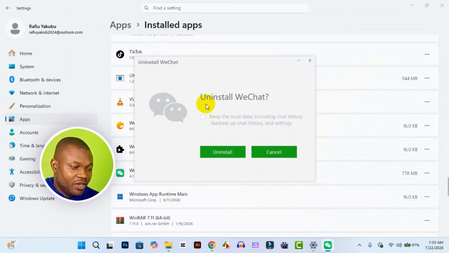Uninstall WeChat. Keep the local data, including chat history, backup history, settings, as the case may be. Make sure you check this so you can uninstall everything completely, both the data and the setup file of that particular app. Then click on uninstall.